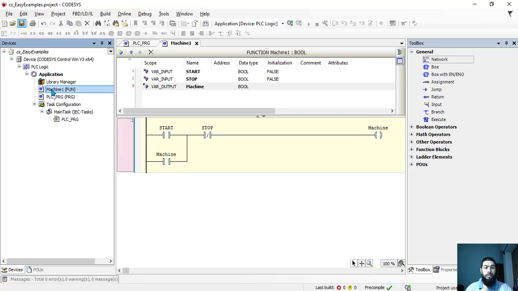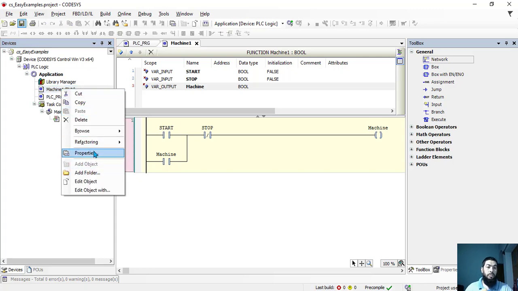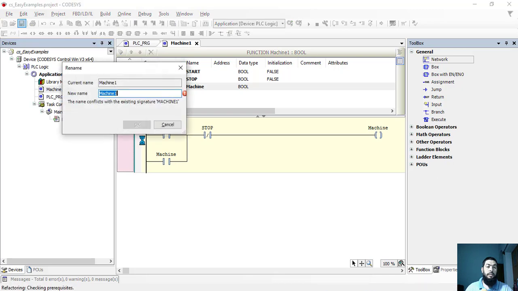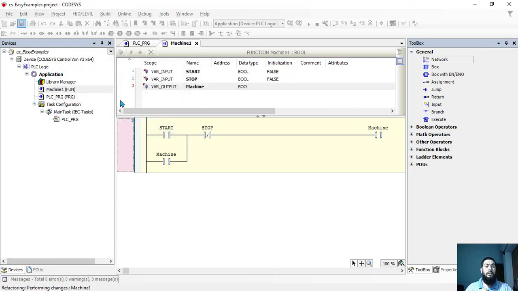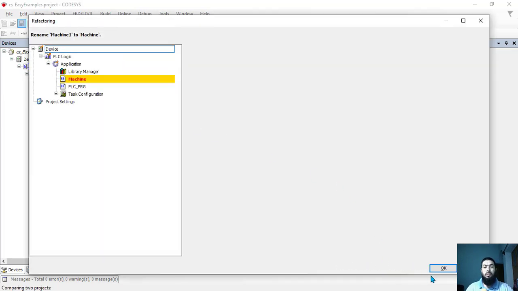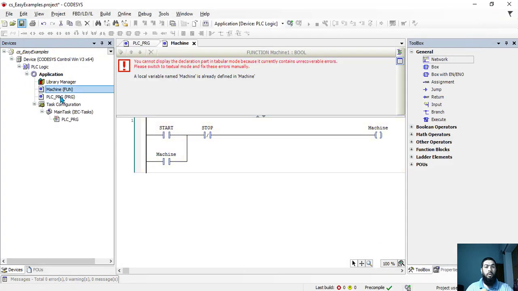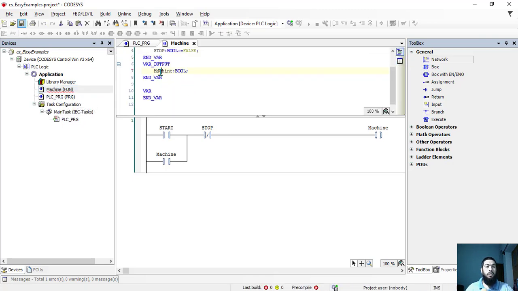What we have to notice here, we have given the name machine 1, but we can give it a proper name, such as rename to this machine. Just machine, we also can give name. That should be fine. It should not be conflicted because we have a block. We have one output that is machine and our function also machine. I think that's giving error. What you can give is machine out.